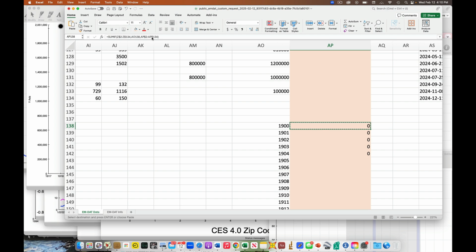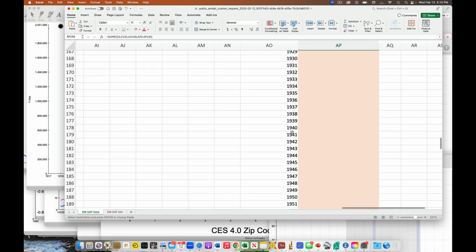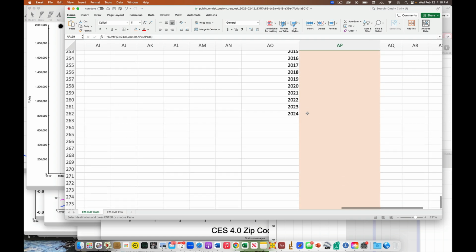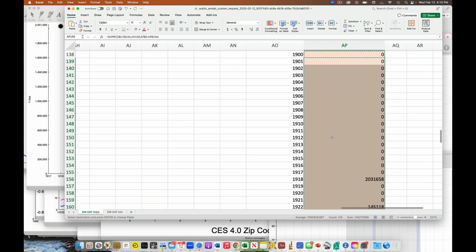Now I'm done. That sounds like a lot of steps, but it actually goes pretty fast. Then I hit copy, and I select the place I want to copy it to, all the way down to here, hit shift, boom, and then I hit command paste. There's my answers.